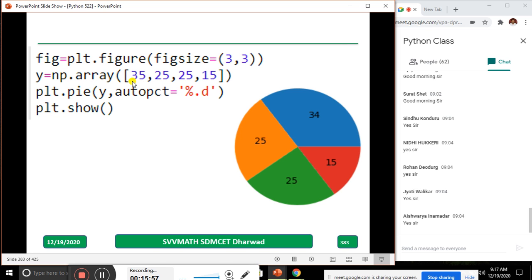So these will come in the pie chart. That's all. Take a few seconds and note down only this: plt.pie y comma autopct equal to, so that these will come and these will be a part of your pie chart. Let me go to the next.